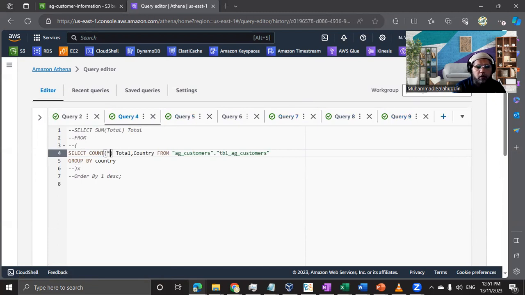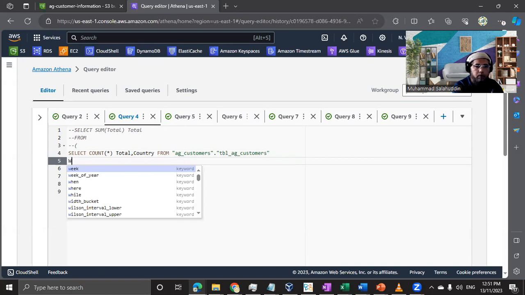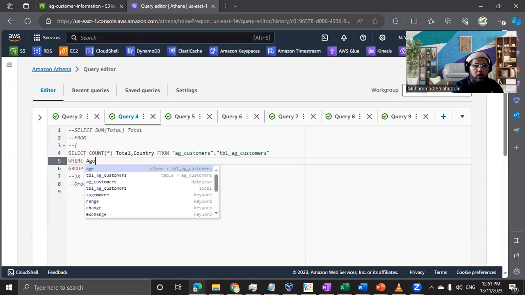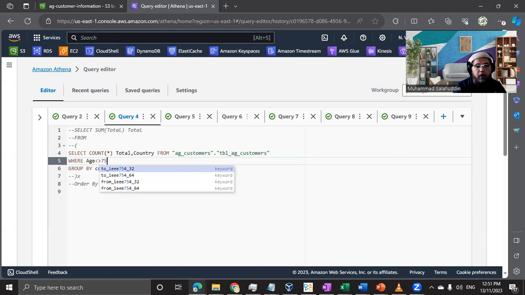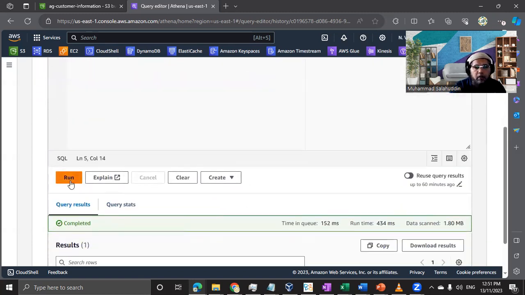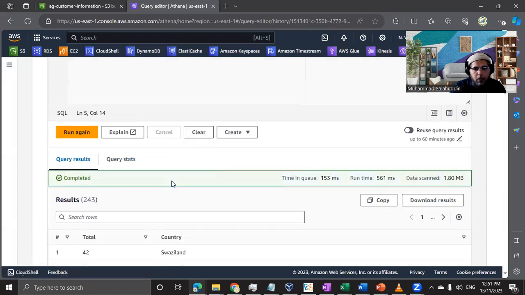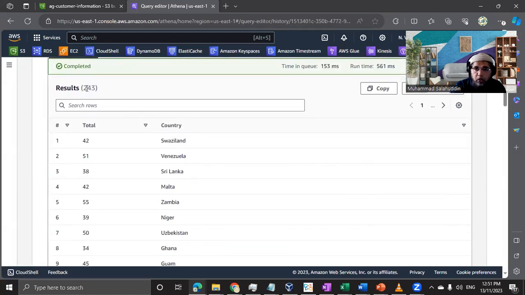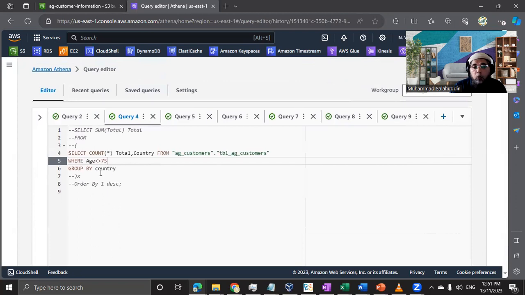What I'm gonna do, I'm just gonna do the same thing, like the total count by the country, but this time I need to filter those records where age is not more than 75, right? So now if I run it, let's see. I'm still going to get 243 because I'm not filtering any country. In this case, I'm only filtering the records, right? But now I want to see how many total records we are counting in here, right?